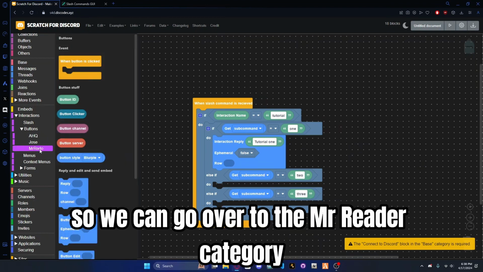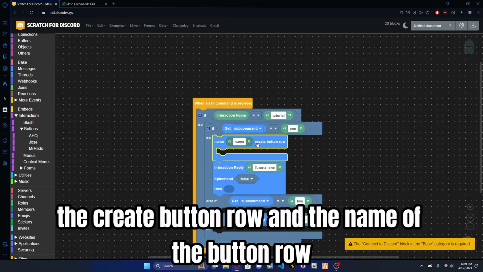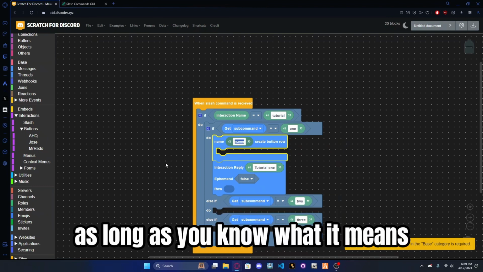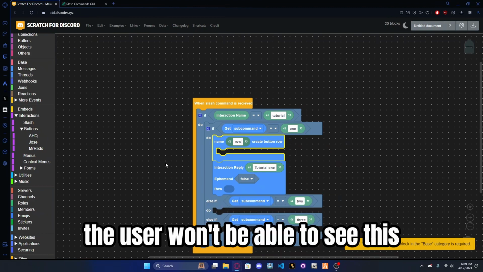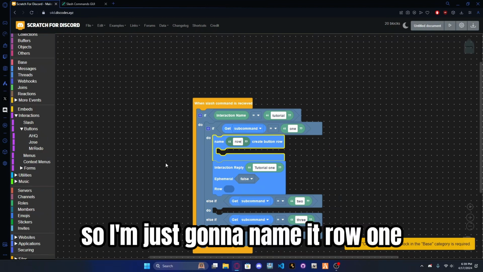So we can go over to the Mr. Rito category and scroll down until you see this block right here, the create button row. And the name of the button row, this doesn't really matter what you name it as long as you know what it means, because this will not be shown to the user. The user won't be able to see this, so it's basically just a way to name it in the code. So I'm just going to name it row 1.